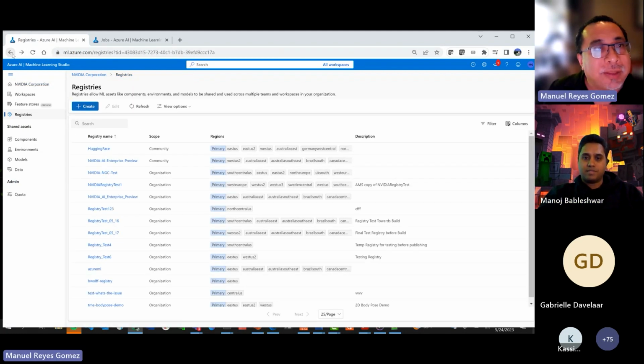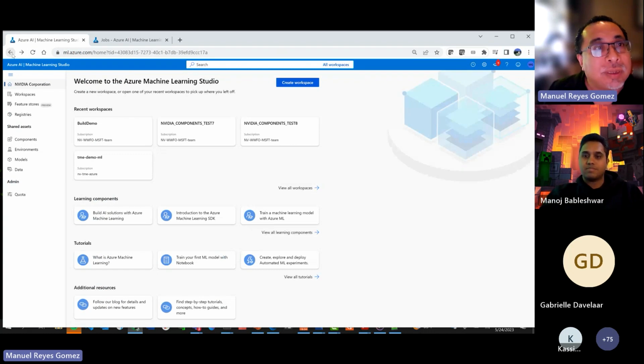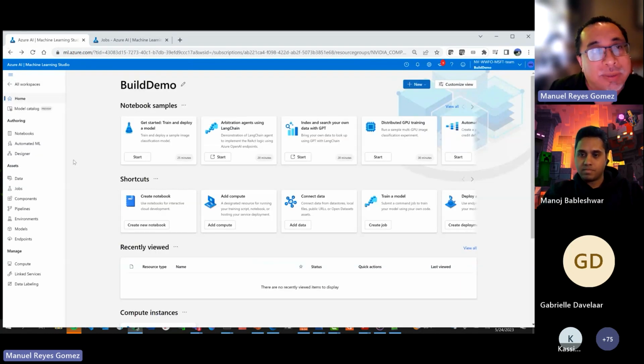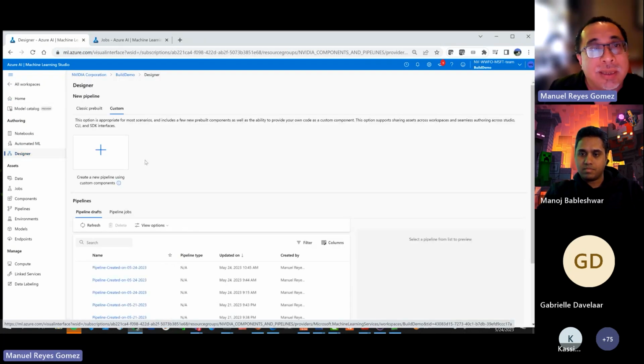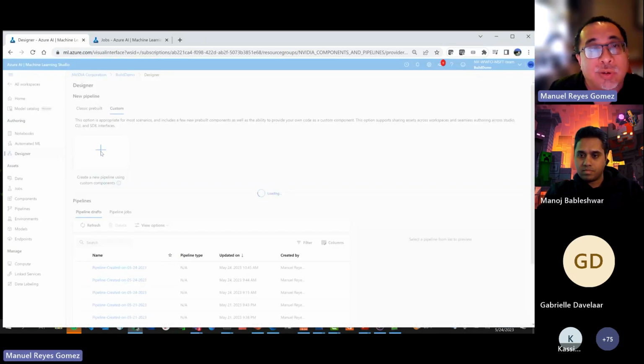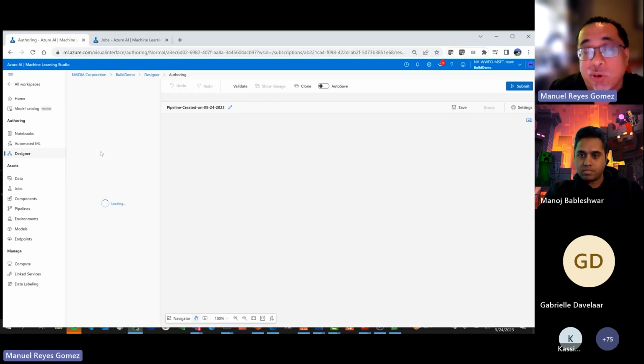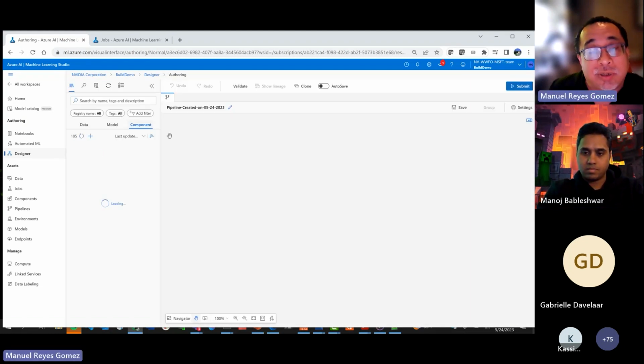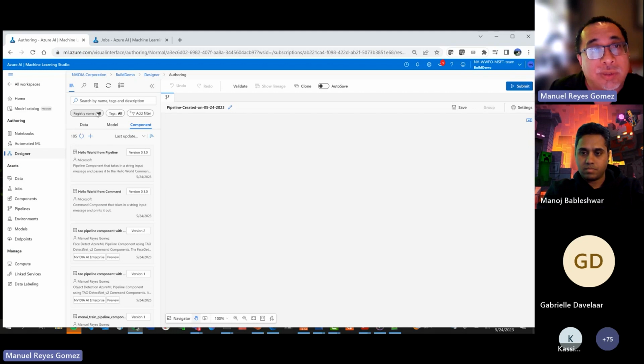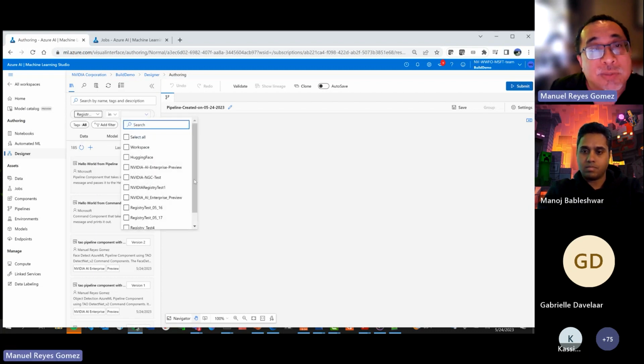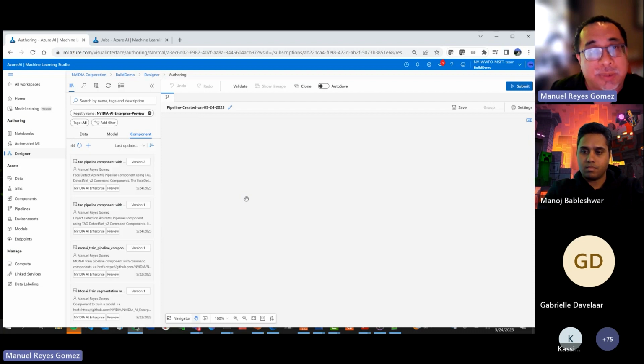Yeah. I think the simpler way to explain this is, to start, through the use of the designer inside Azure ML. Here you could create your own pipeline using components that are available in Azure ML. Then you go to the registry, and here this one is choosing our registries, but we only want to use the ones powered by NVIDIA AI Enterprise. So let's start with a simple component.